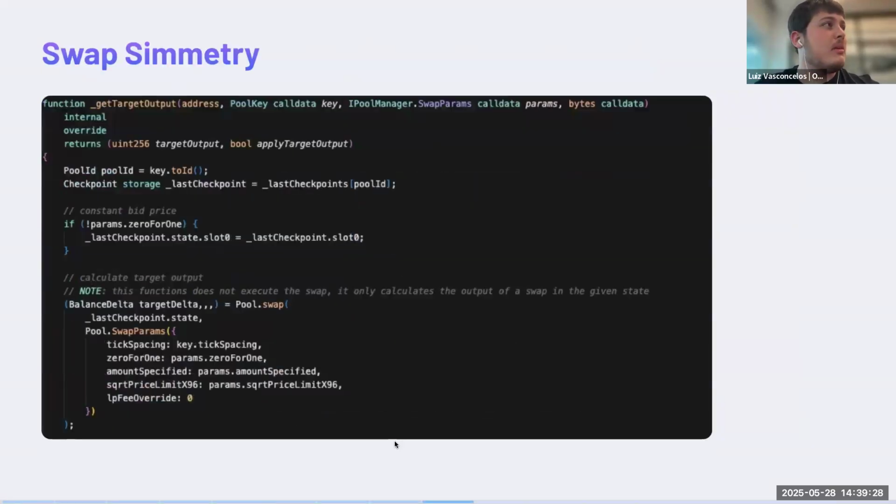Yeah, and swap symmetry here is basically from the anti-sandwich hook that is also not released yet. So basically here it's possible to do different swaps depending on if you are 0 to 1 or 1 to 0. So it's very important to understand how the state of the pool is going to be after the swap happens, because you are actually doing it in a non-symmetrical way. So you need to be aware when you are doing this, if you mean what you're doing.